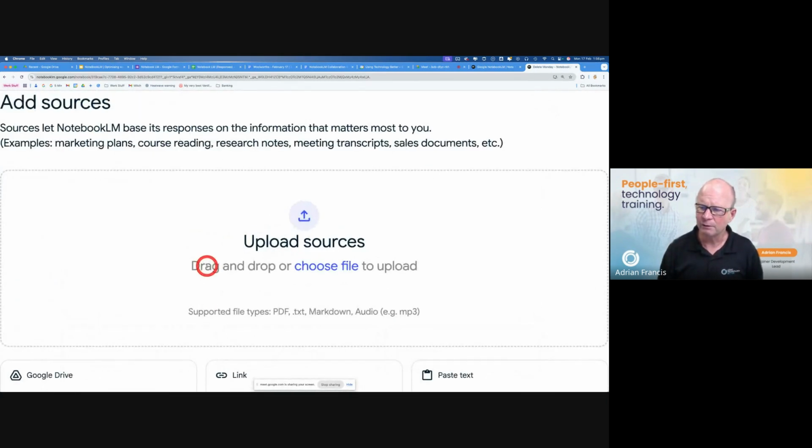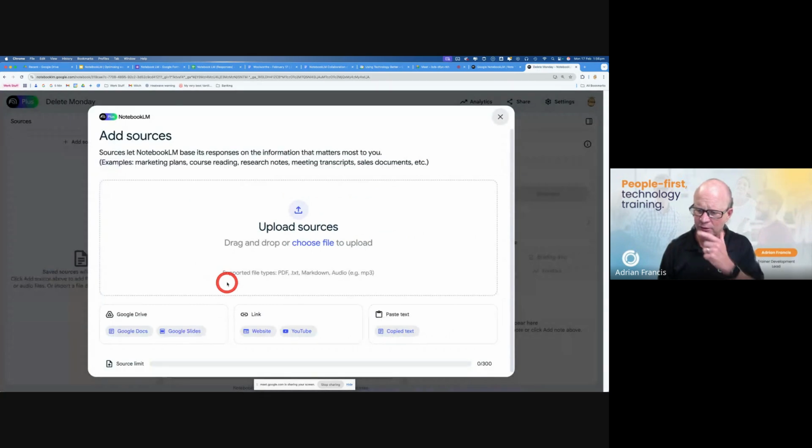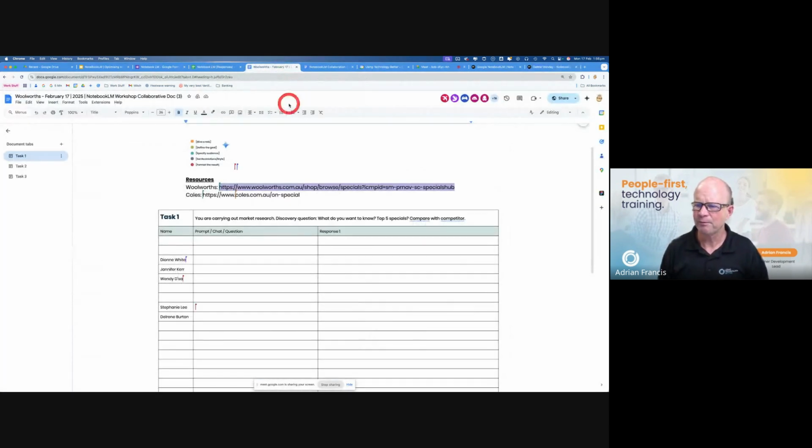So what I'm going to do is come and grab this link option, and I'm going to drop in a link to one of the websites that's inside your document. So if I open up my document here, I'm going to grab the link from the Specials Hub at the top here, and just copy it.